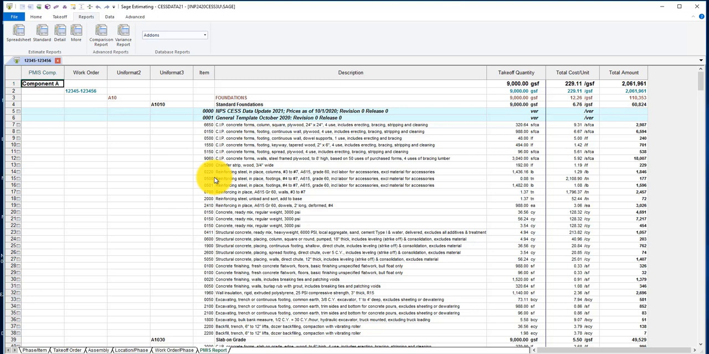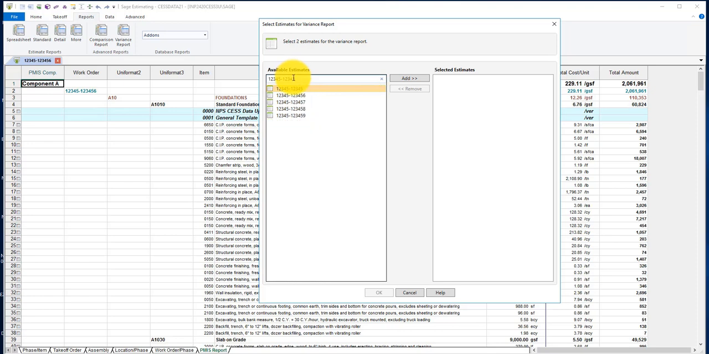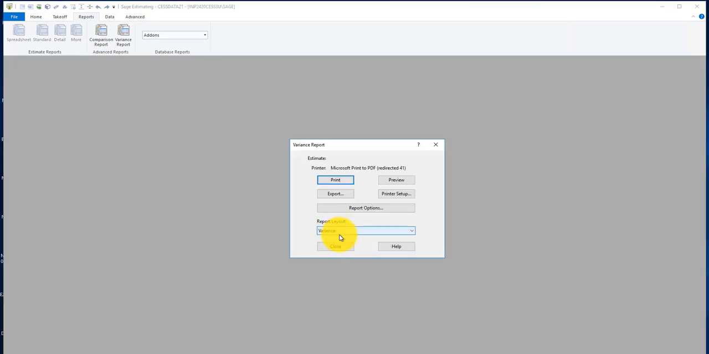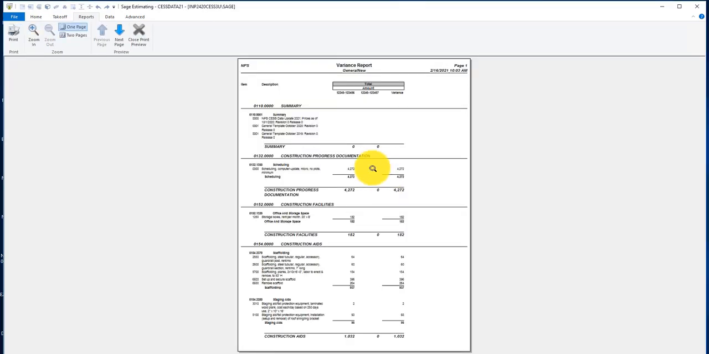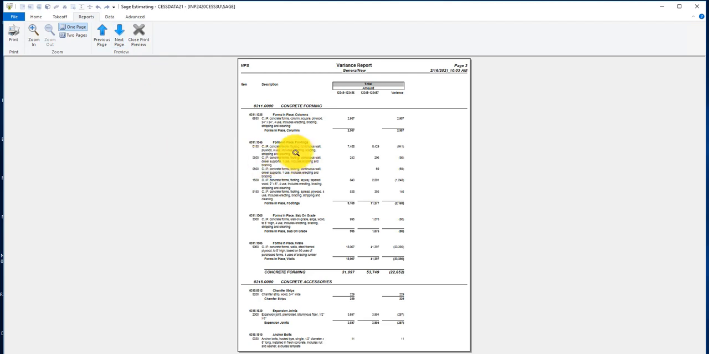Let's look at the variance report. We're limited to 2 estimates here. Click OK after your selection. We've got a pre-built variance here. We'll go ahead and preview. There's the 2 estimates, and there's the variance column. Nice side by side. No formulas to write, easy to produce.